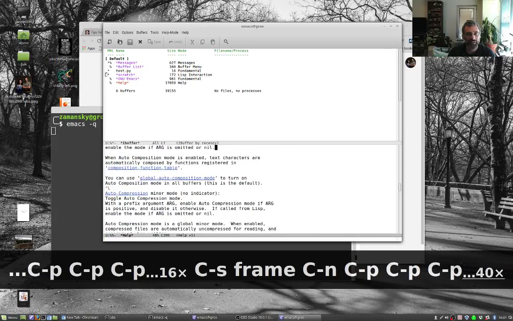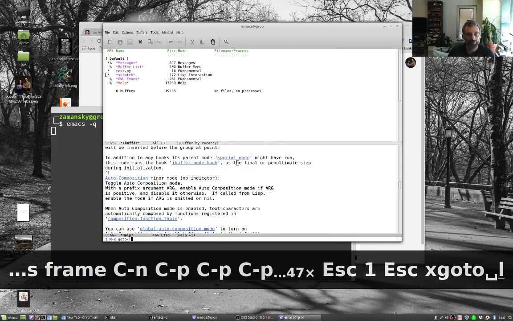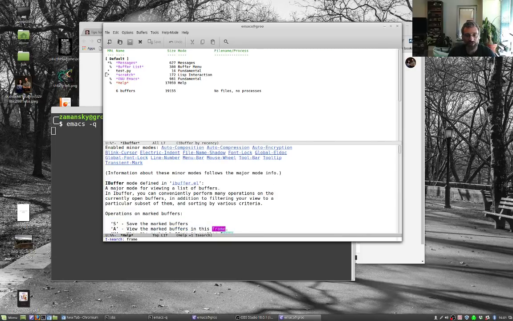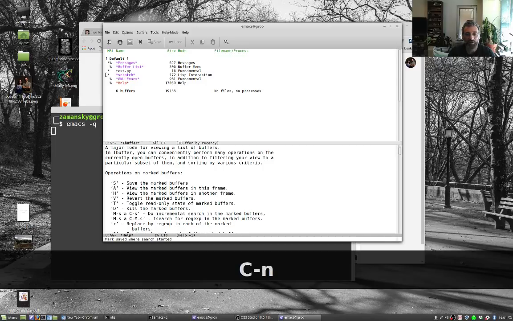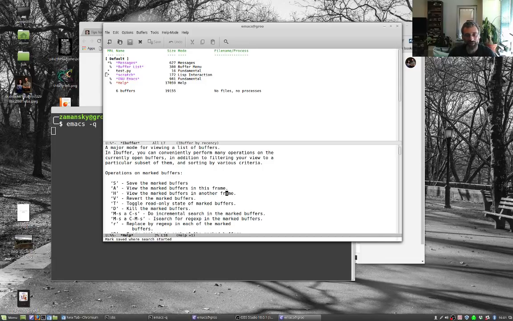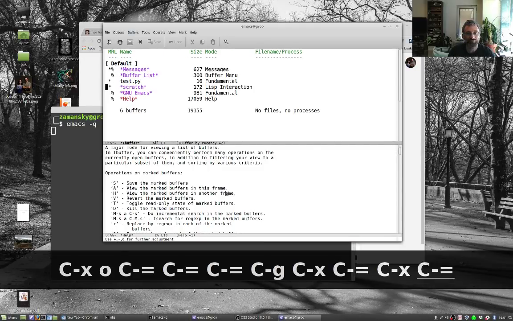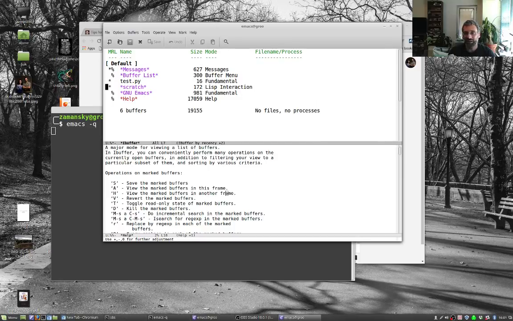I'm looking for one here. View the marked buffer in this frame. View the marked buffers in another frame. I'll actually show you that one in a minute. But you can even see just from the basics that it's a nicer looking buffer display. And so most people say you should immediately change to this.